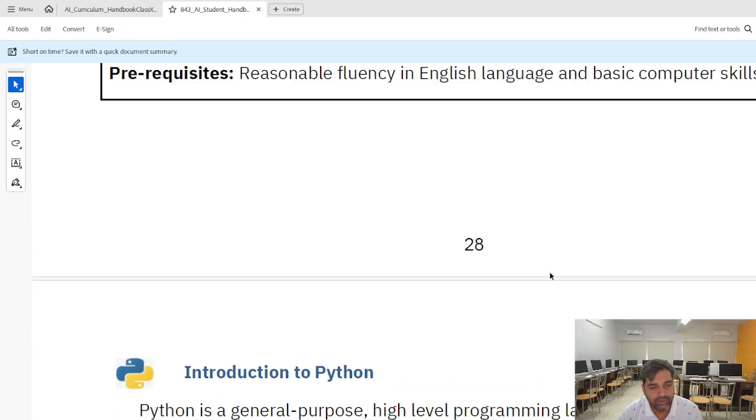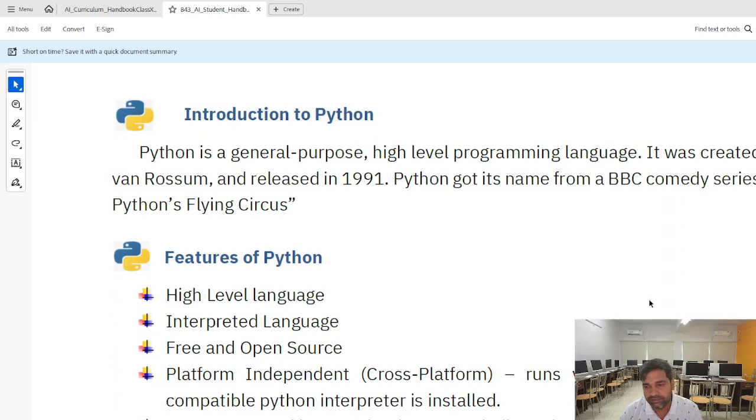Okay, now we are going to start this chapter. Let me make it full screen.